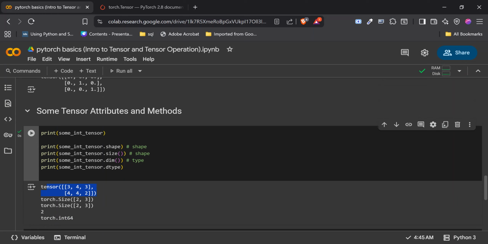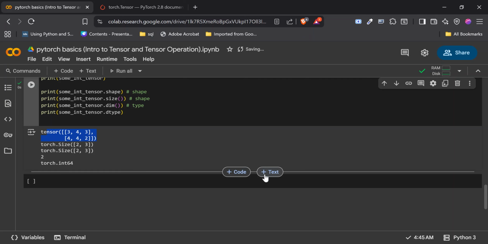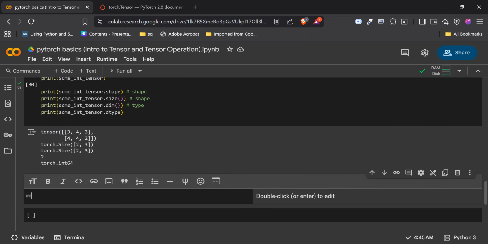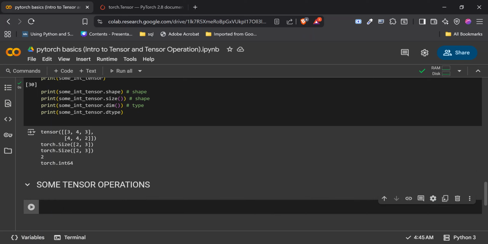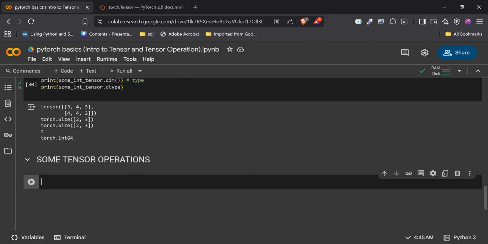So that is that. Now, what is the next thing that we're going to be looking at? The next thing is some tensor operations. Let's do tensor operations. What is the first thing that we're going to be looking at under tensor operations? The first thing is how do we slice and index tensors.